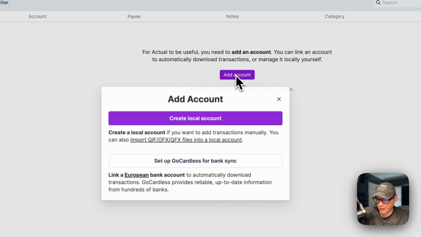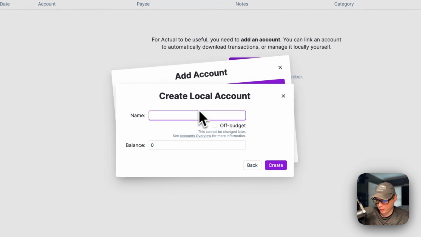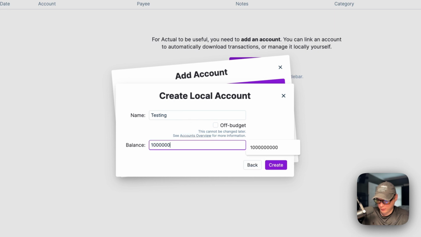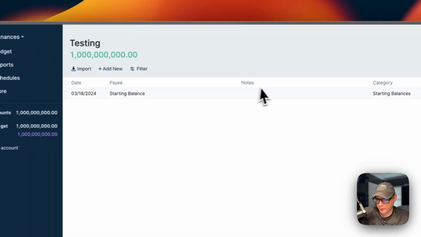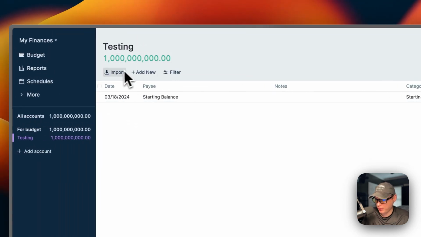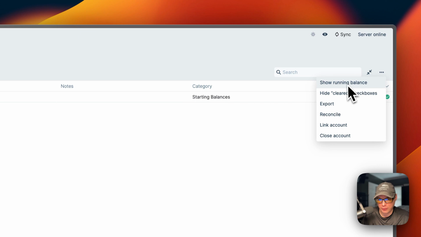And now you can add an account. You can add a local account or set up GoCardless for bank sync. So if I add a local account and I go ahead and put a balance in and then create. So now you have your starting balance, and you can see it up here. You can import, add new or filter, search, and you can expand. You can go ahead and show running balance and then export, reconcile, link account, and close account.